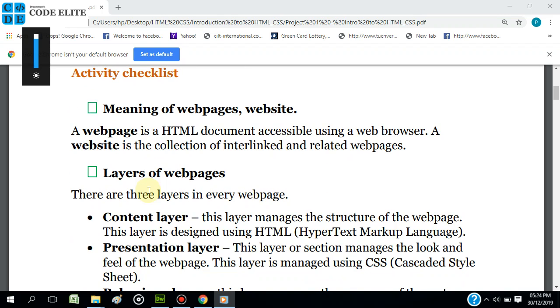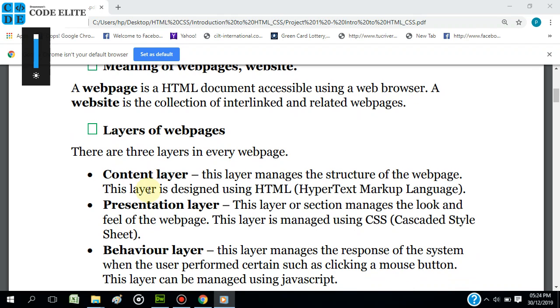All right, moving forward. Layers of web pages. There are three layers in every web page.